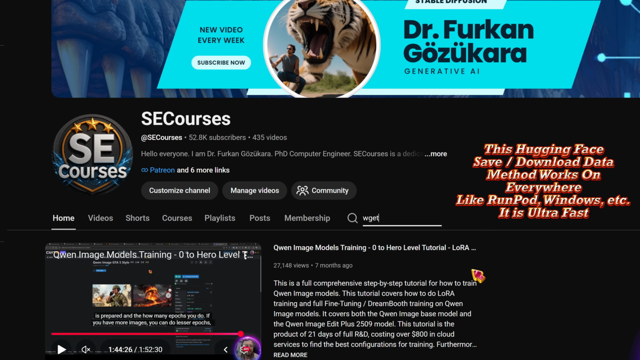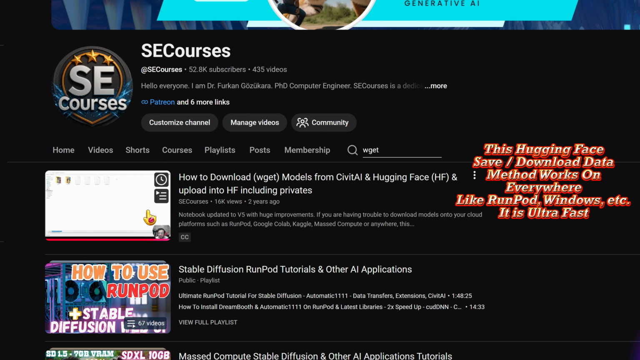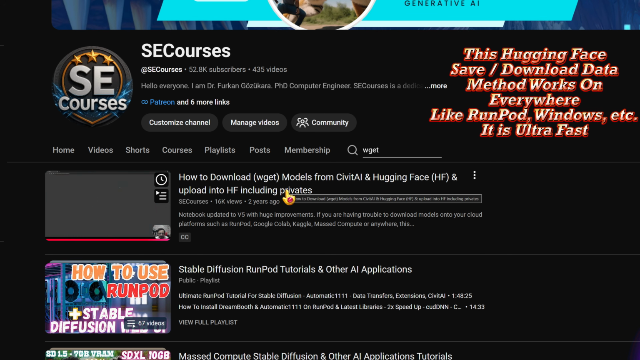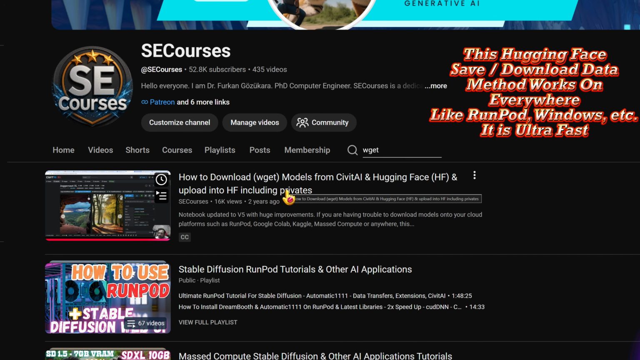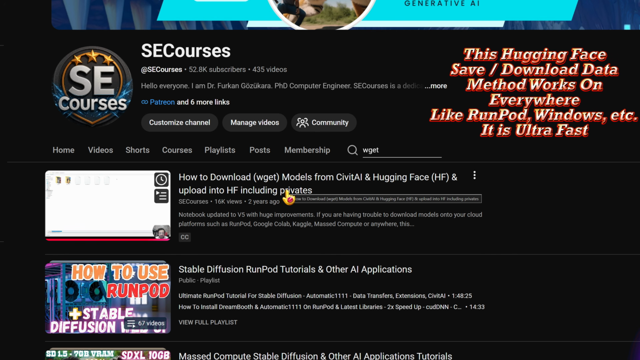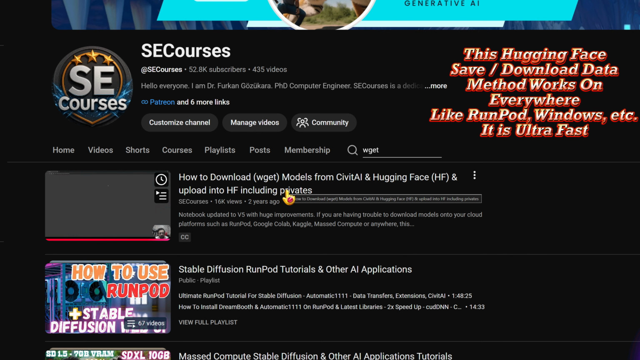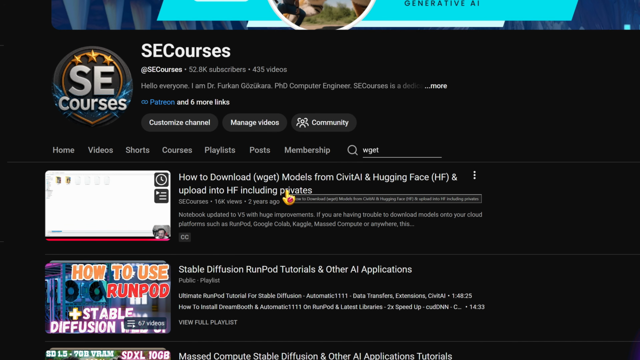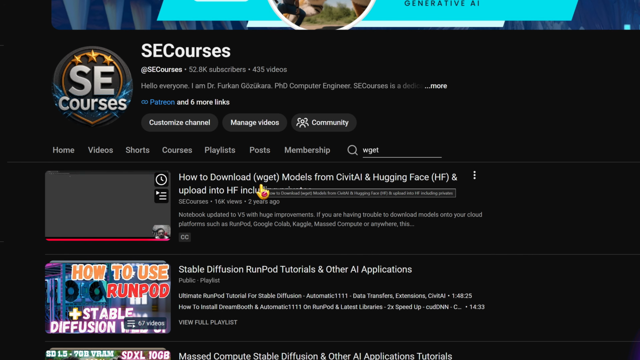If you need to transfer big files, search wget on our channel and watch this tutorial. This way you can upload your folders, big files onto Hugging Face and quickly download back into your new Massed Compute instance. You can also back up your data or big files in your Google Drive, OneDrive and quickly download back to your Massed Compute. Everything is possible. Once you learn it, it is so easy to use. This is the tutorial that you need.